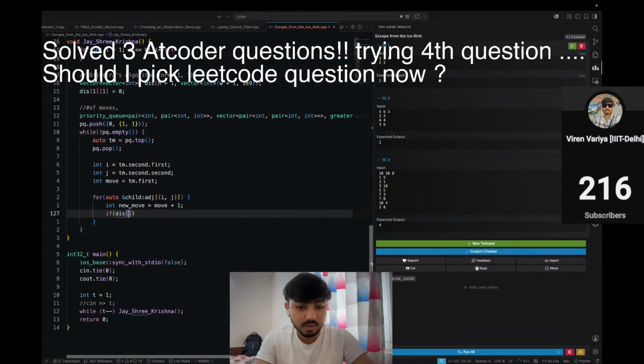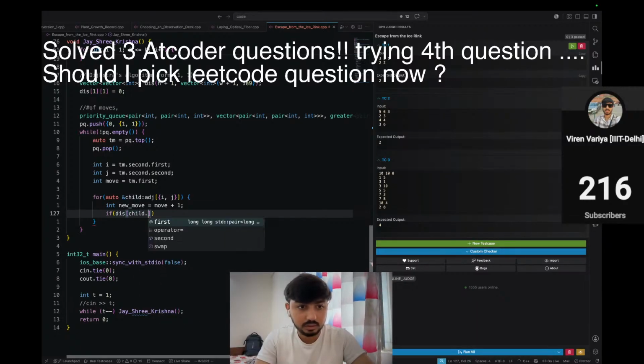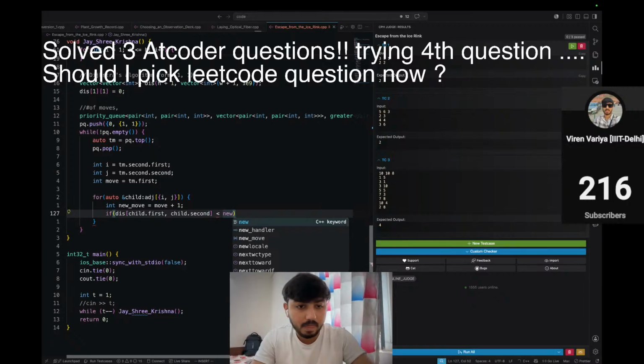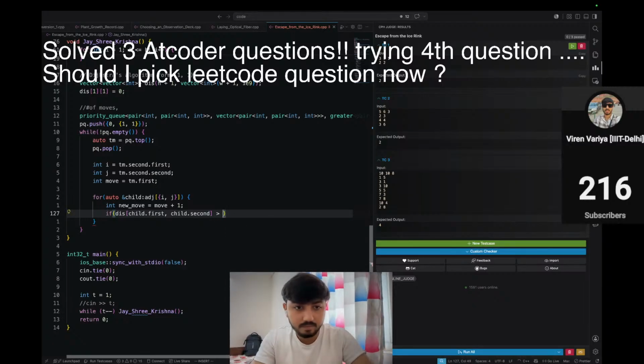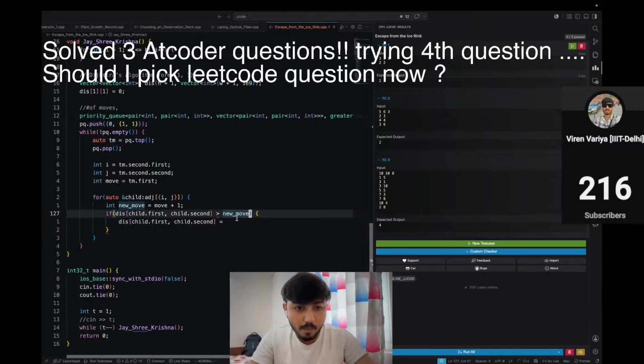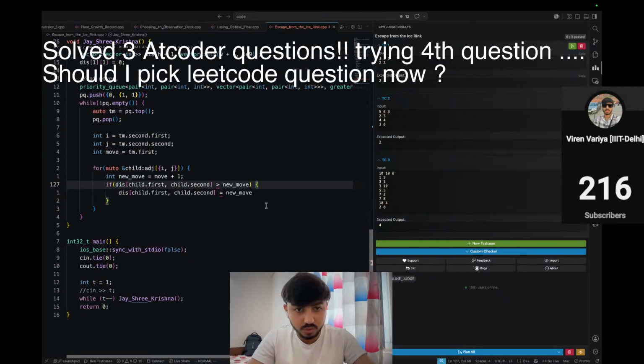We'll check if it actually stores the number of moves. If distance of this child is greater than the new move, then only we'll push this. Then I will update the distance to be equal to new move, right? See, this is one of the good questions, by the way. If it feels harder, it's completely okay.